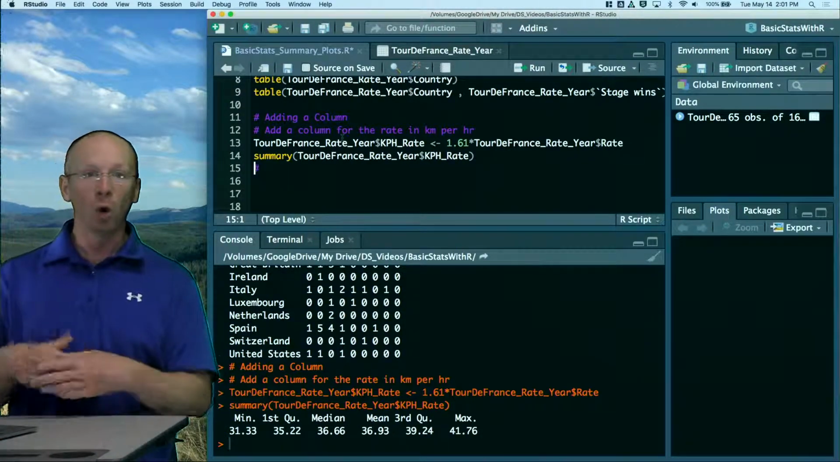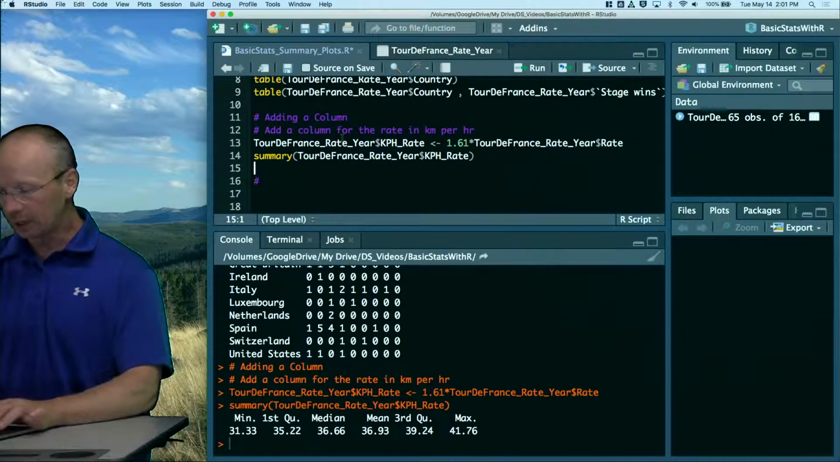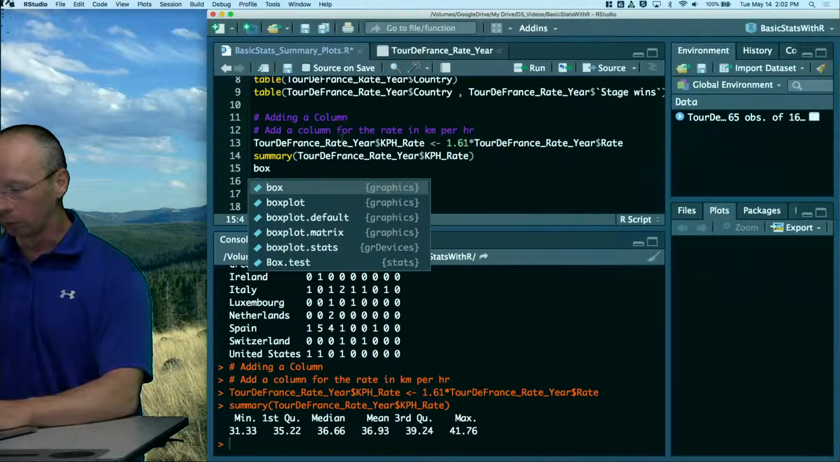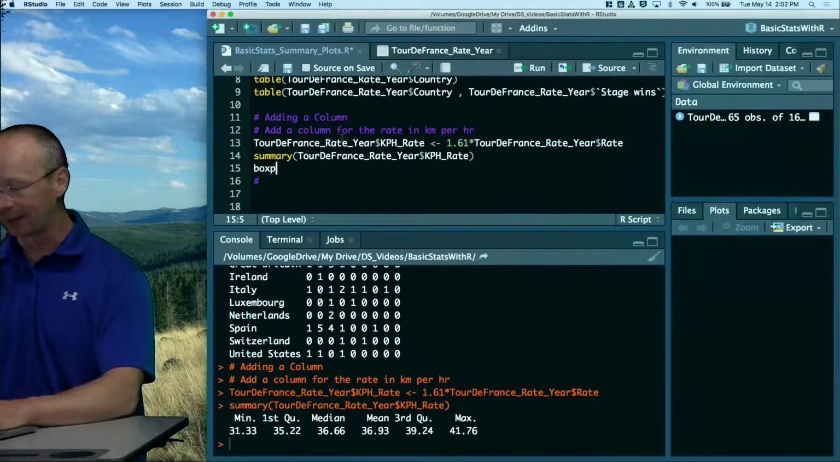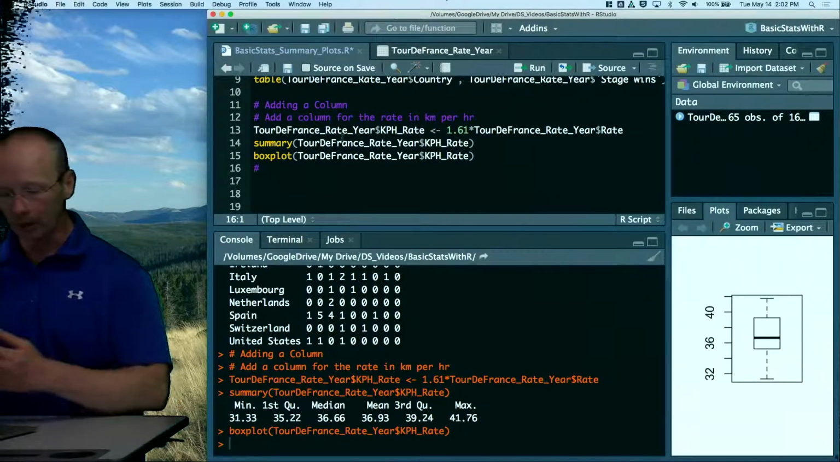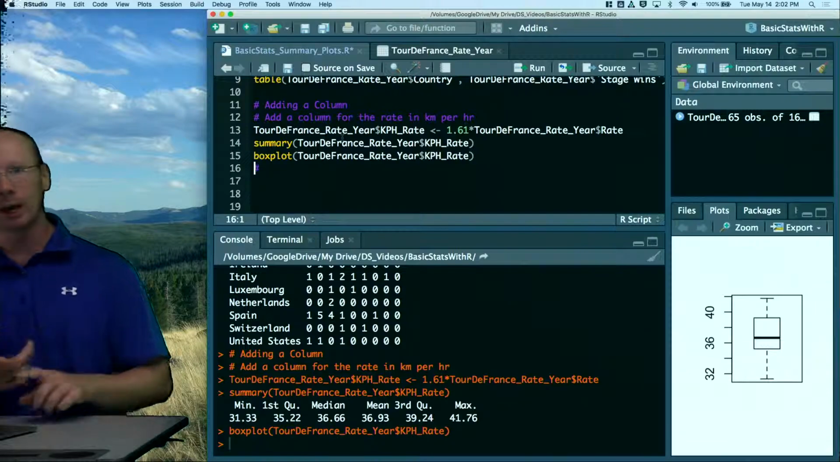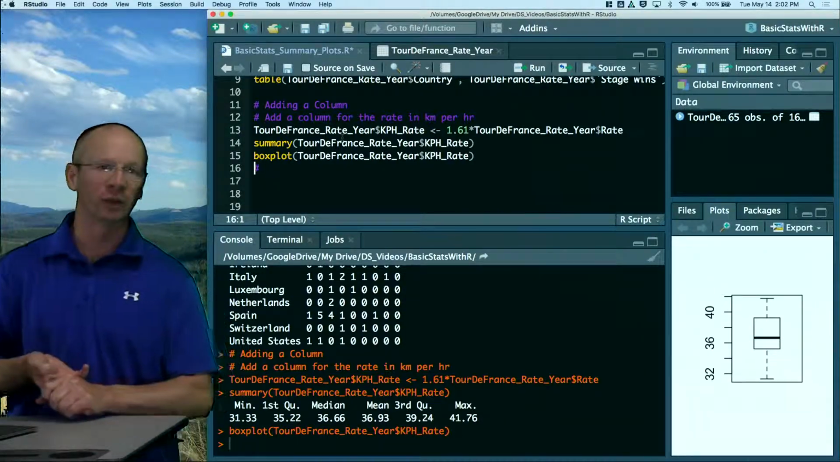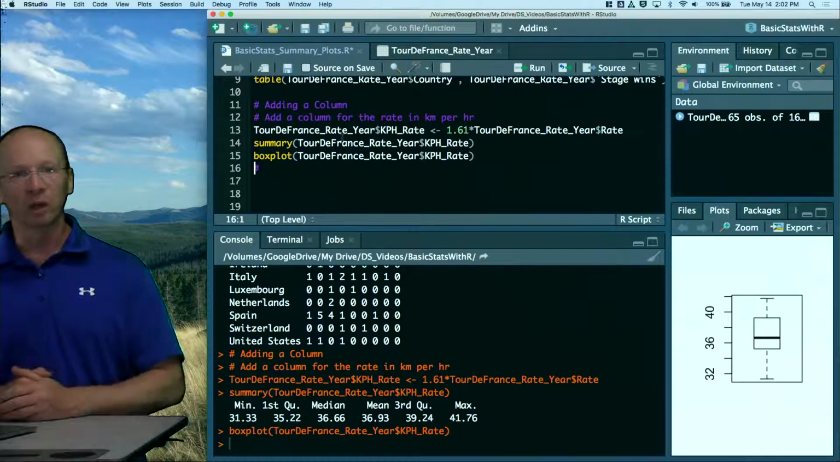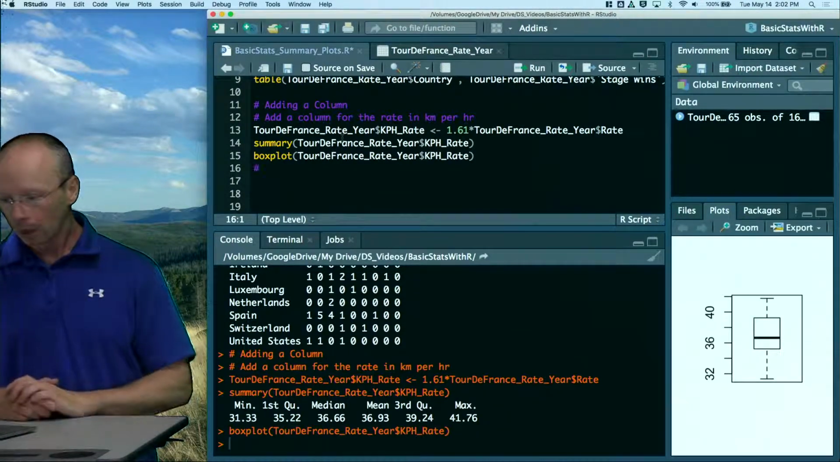And now I've built a whole new column of data, and I've summarized it, and I can even do something relatively quick, like a box plot. There we go, box plot of Tour de France, $, the kilometers per hour rate, and it'll give me a box plot of it. So in pretty short order, I can add a column, summarize the column, and visualize the column, all by doing just a couple of fairly simple, straightforward commands here in R. So, I hope that's helped.